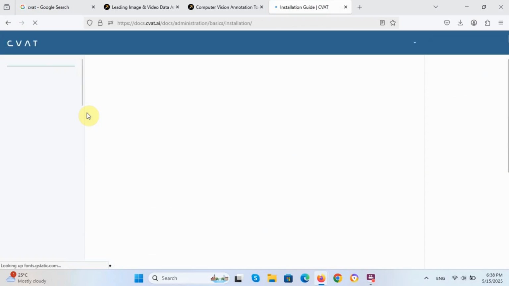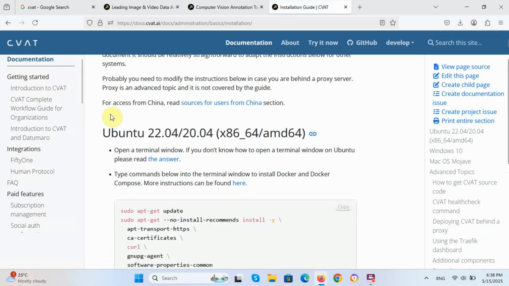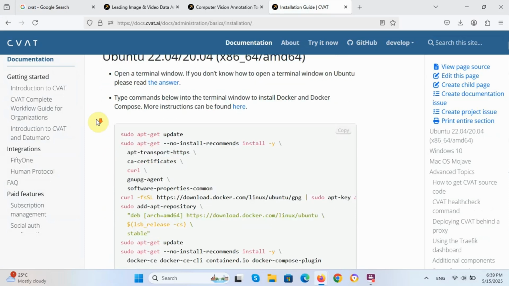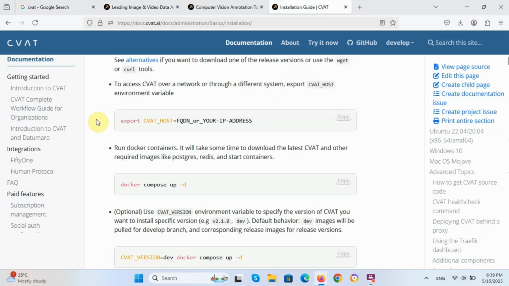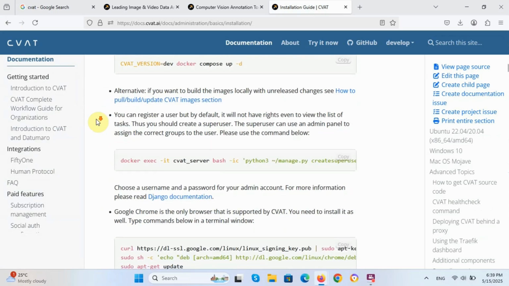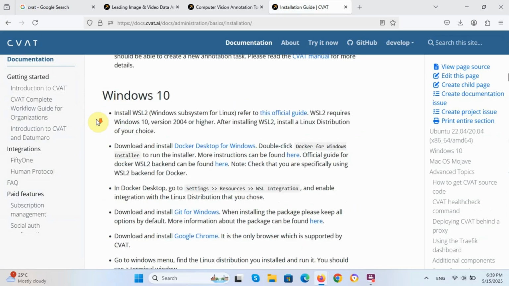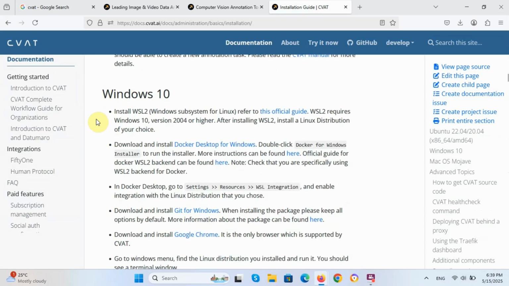CVAT can be used locally, so we will follow the installation on the website of CVAT. First, we can install it on Ubuntu 22, and also we can install CVAT locally on Windows. So here you can see the installation guide on Windows, how to install CVAT. We should first install WSL2 and then follow the instructions here to install CVAT.